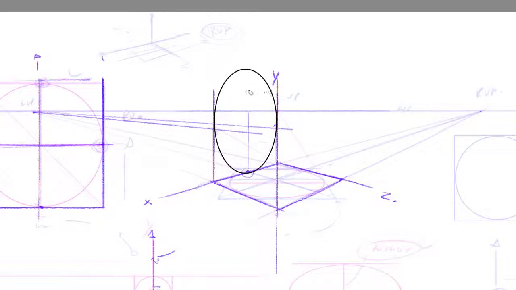So let's look at this ellipse. Let's see where the minor axis is. So I'm going to divide this ellipse in half, right? Symmetrical. So this minor axis is actually parallel to the horizon line. Okay, well that happens when you take a circle and you just squish in the sides.